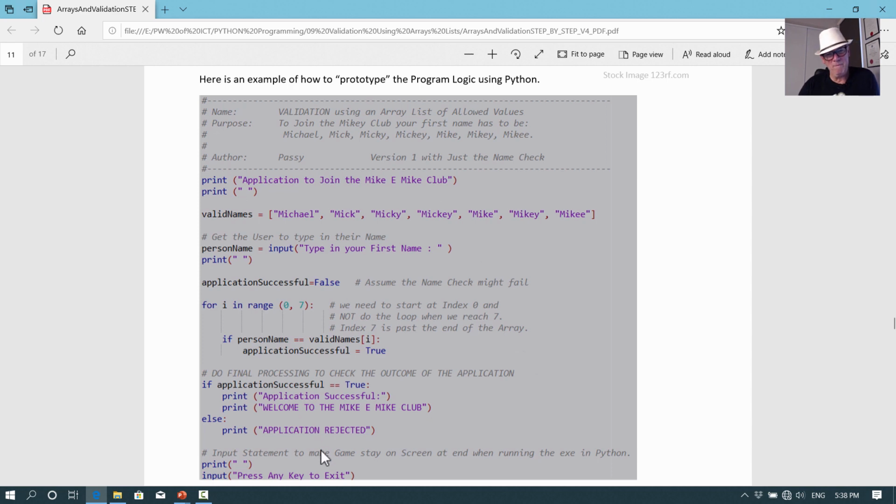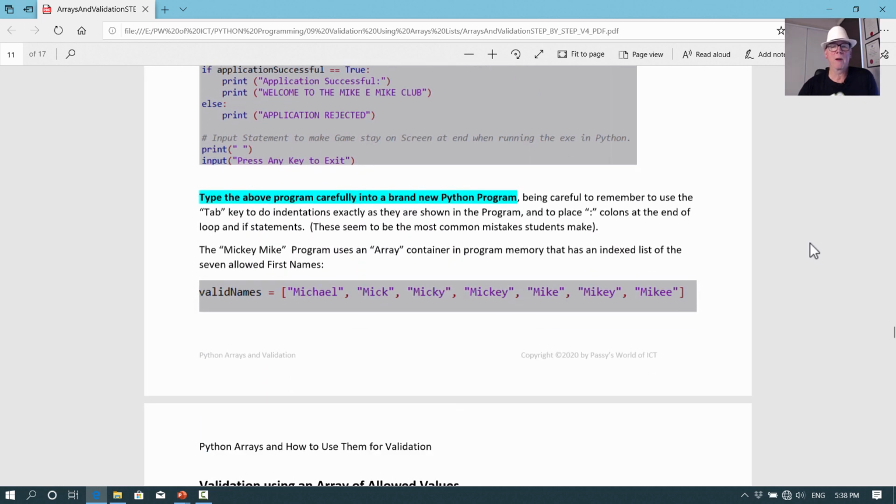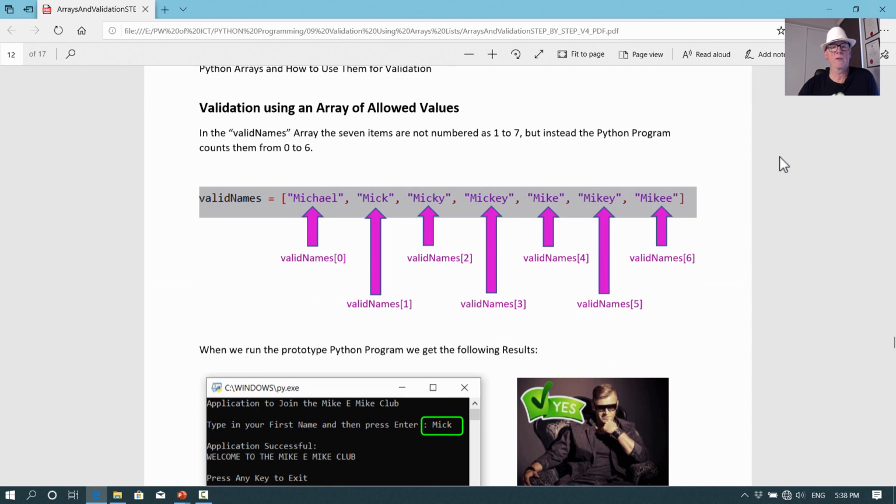Okay, so you need to type that in and then you can test it by running it. So this is a brand new Python program. So you need to start a new Python project, and we're going to have this array container with the 7 allowed names in it, and that program to check their application when they type in what their name is. All right, so what we're doing here is we've got these allowed values. The valid names are only these 7, but remember we call them valid names brackets 0 because that's the name of the array. This is valid names brackets 1, this is valid names brackets 2, and we had a loop that was going to work through that for us. We didn't have to list all of these separately in our program.